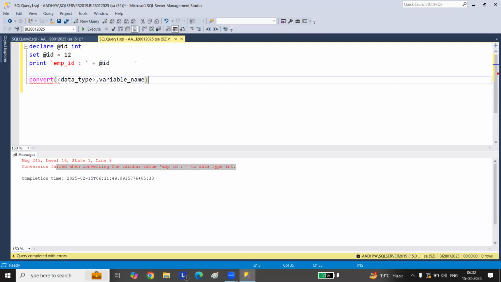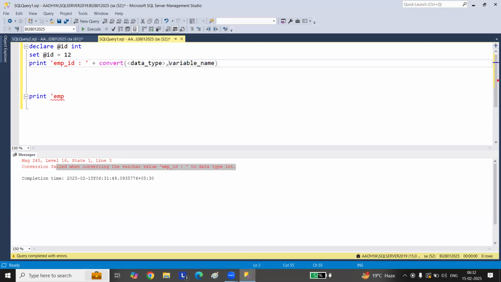Okay, do that. So now what I'll do, print emp underscore. So let me go and do it here. Okay, this is what you need to use. So I'll just make this one, I'll put it here. So which data type will I use here? I'll use varchar.